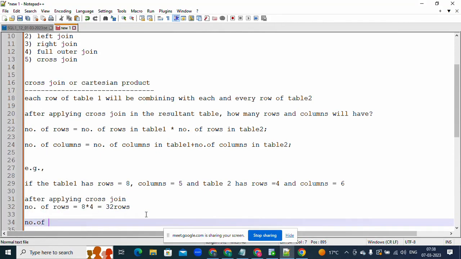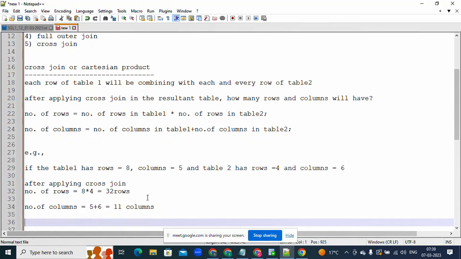Whereas the number of columns will be 5 plus 6, 11 columns. 11 columns will be getting here. So this is how many rows we will be getting.